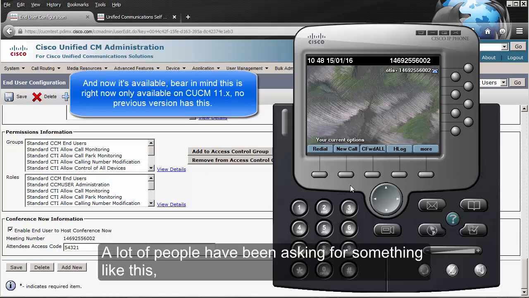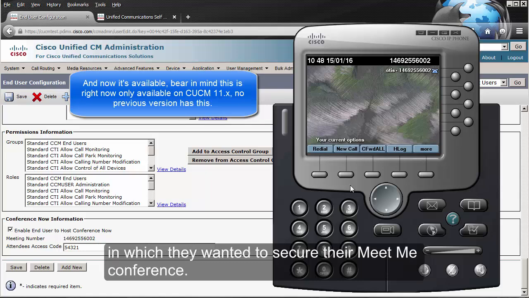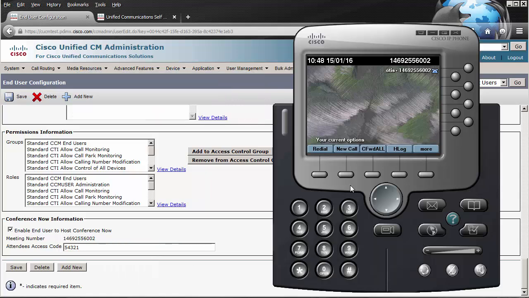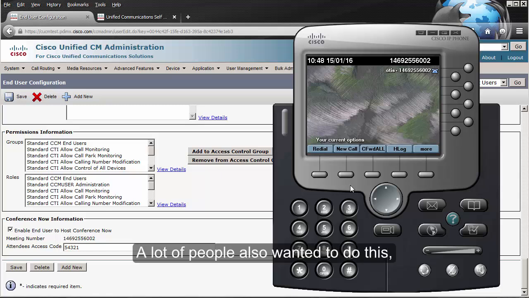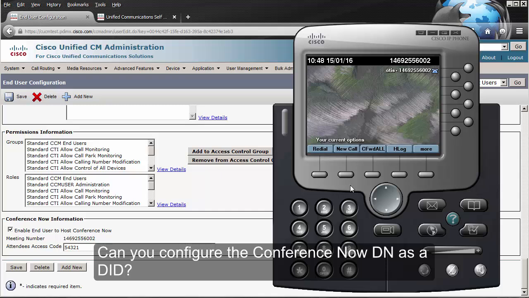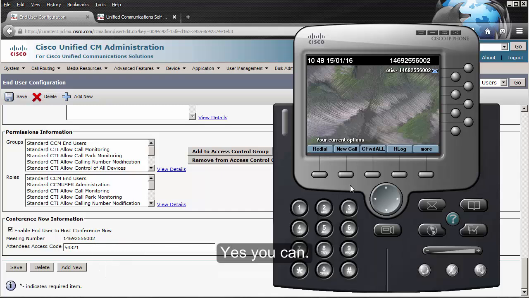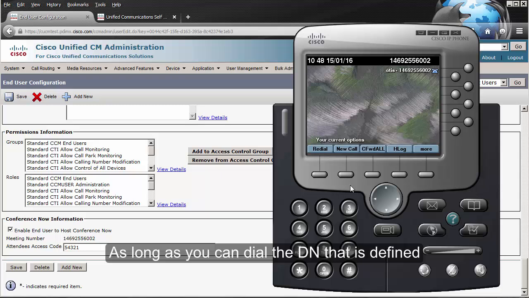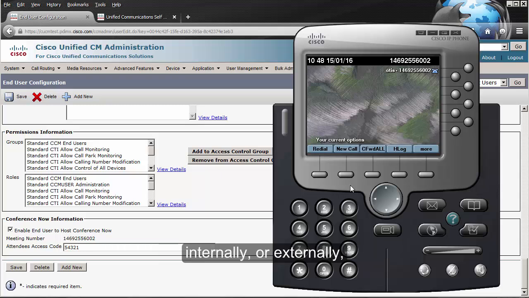A lot of people had been asking for something like this in which they wanted to secure their MeetMe conference. Now this is possible. A lot of people also wanted to do this by having a DID. Can you configure the Conference Now directory number as a DID? Yes, you can. As long as you can dial the directory number that is defined, internally or externally, you are going to get the IBR and it's going to be the same behavior and the same experience for everybody.